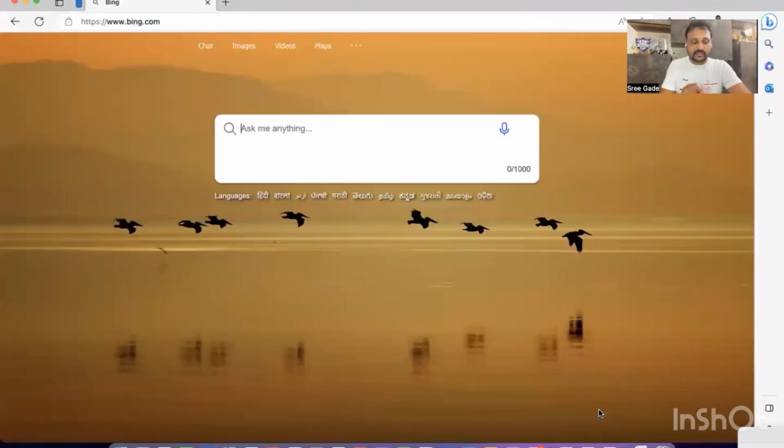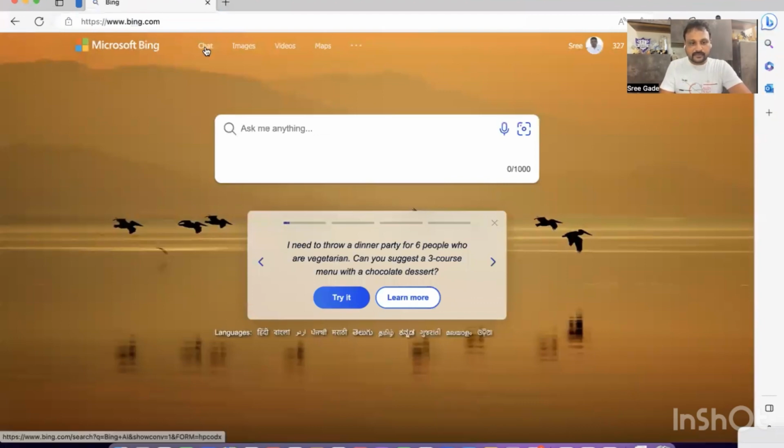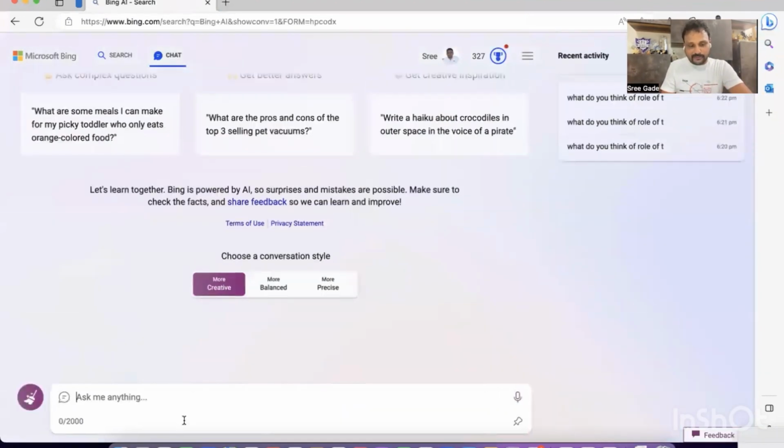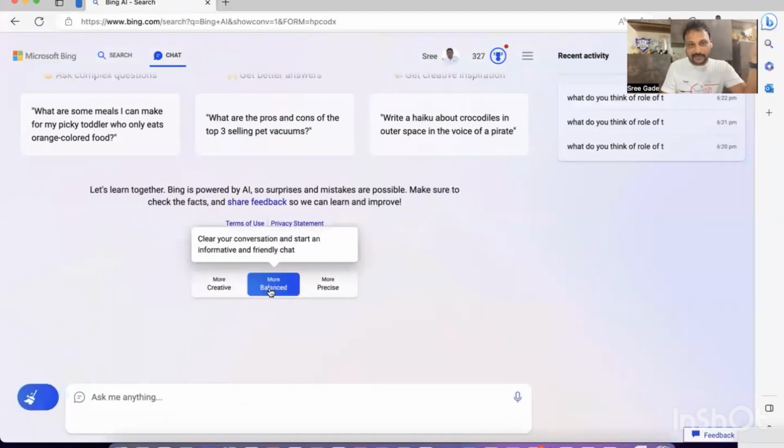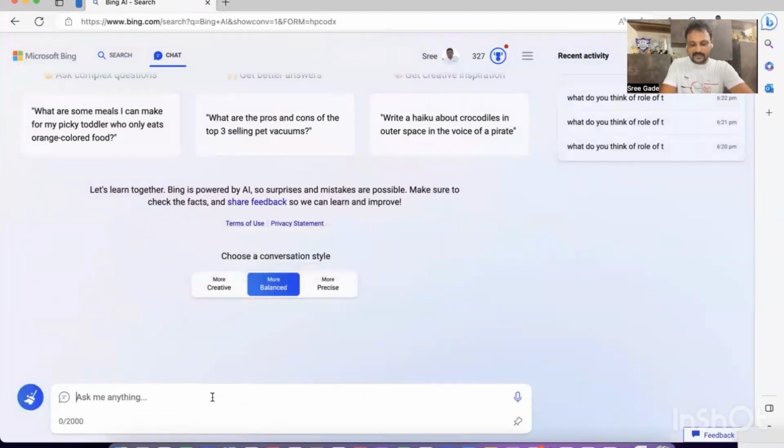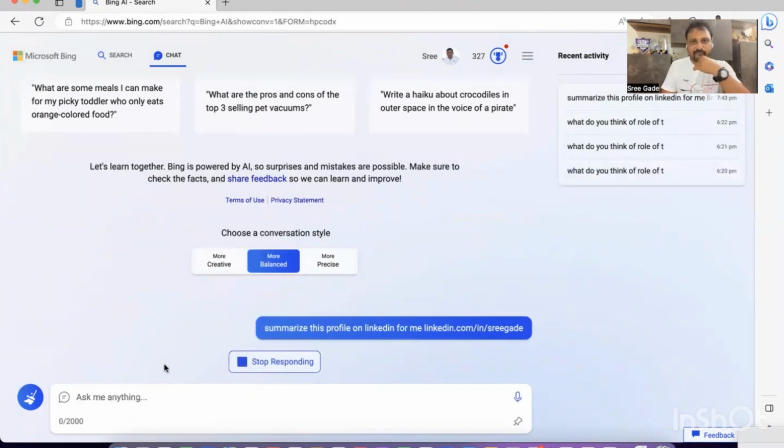Bing.com. It is actually powered by ChatGPT, but this can access the internet. Here you have three different modes: more creative, balanced, and precise. I'm going for balanced, and I'm going to ask it to summarize this profile on LinkedIn for me, right? So linkedin.com/in/Sri. Let's see what it comes up with.